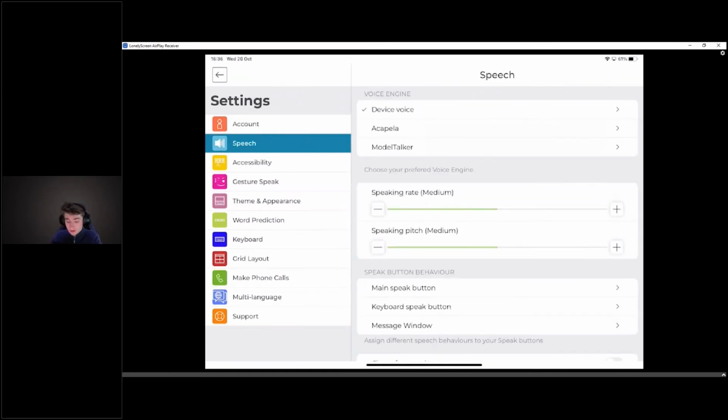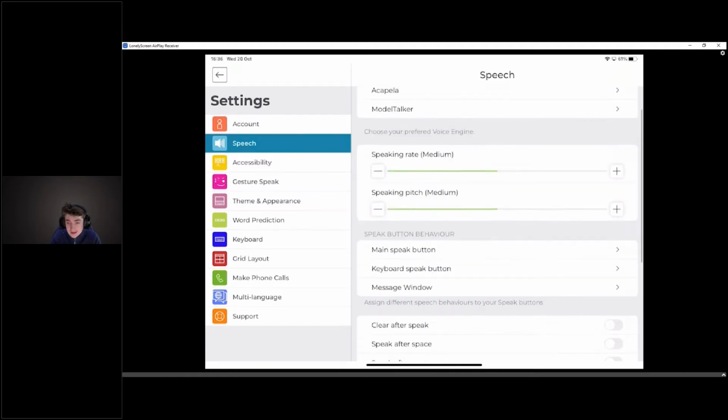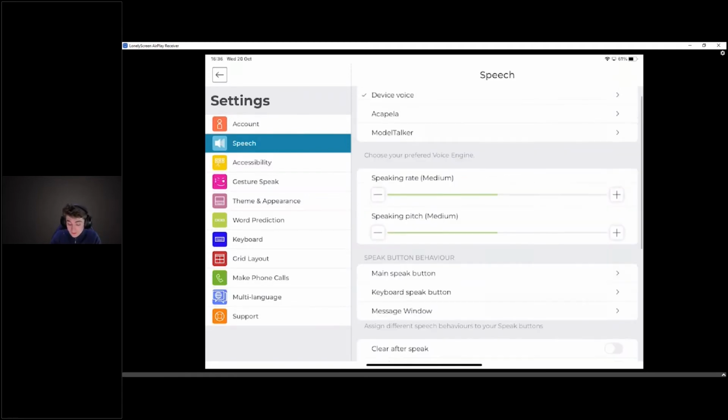So below the voice engines, the rest of these settings are just about tweaking the speech and how it works. So firstly, you've got speaking rate and speaking pitch, which, as they say on the tin, you can just modify how fast or slow the voice should be, as well as how high or low. Again, this is just down to preference, really.